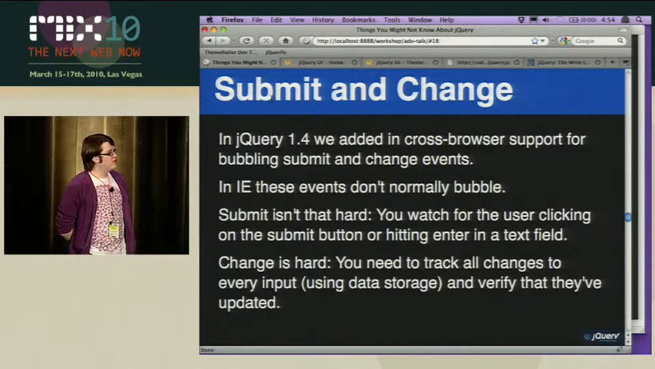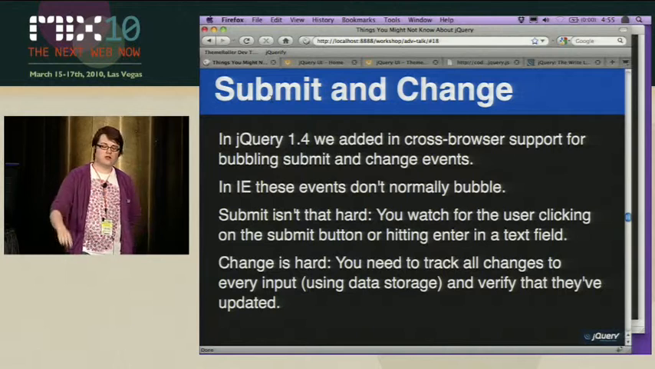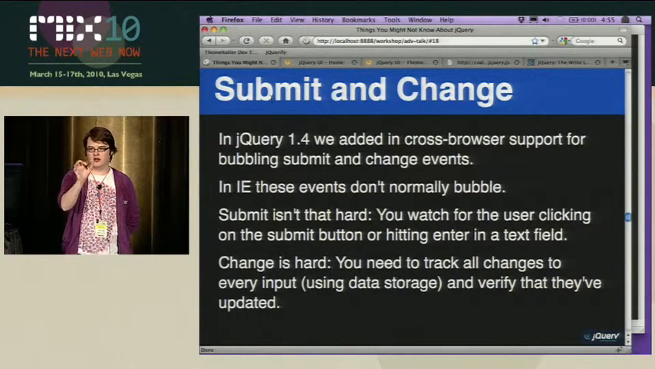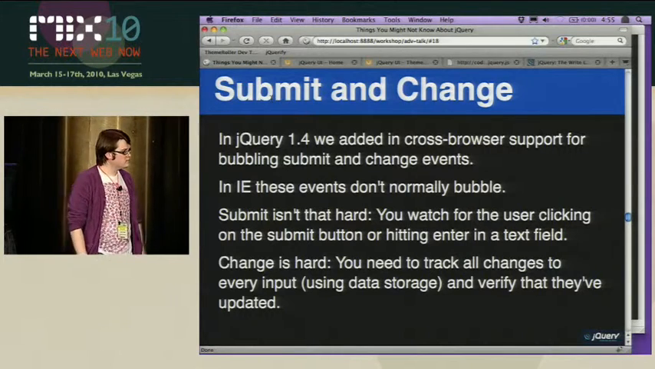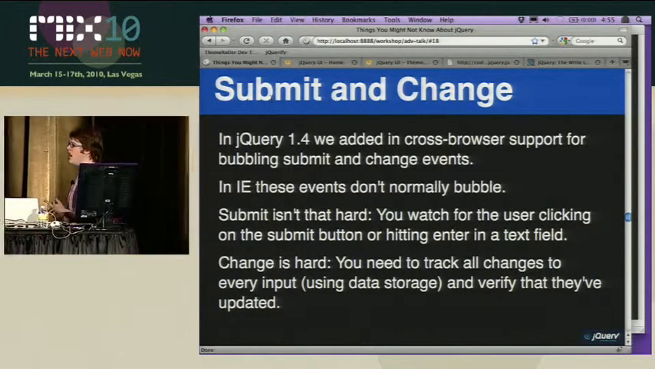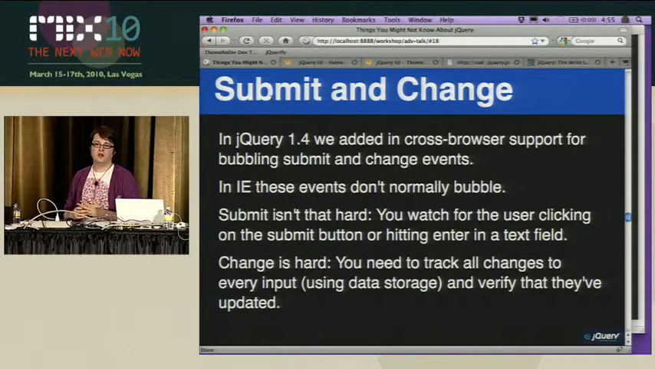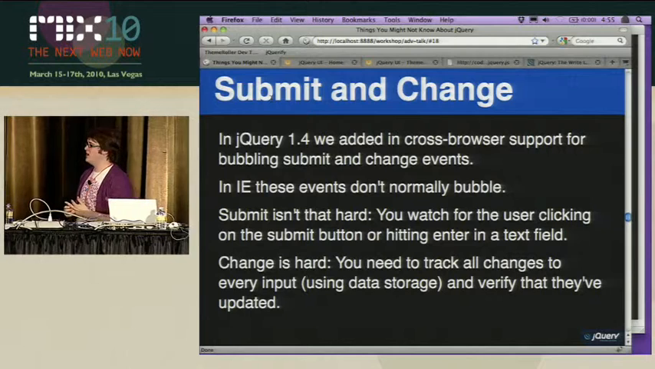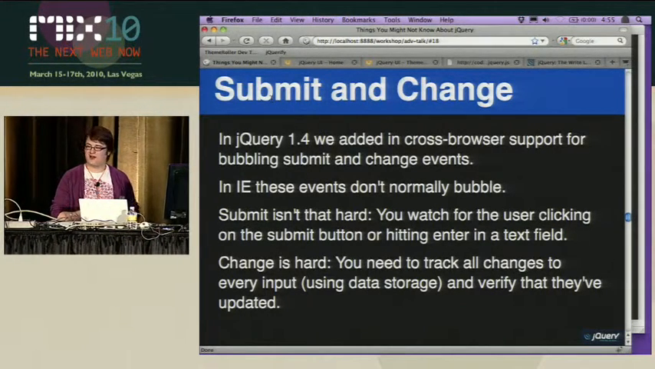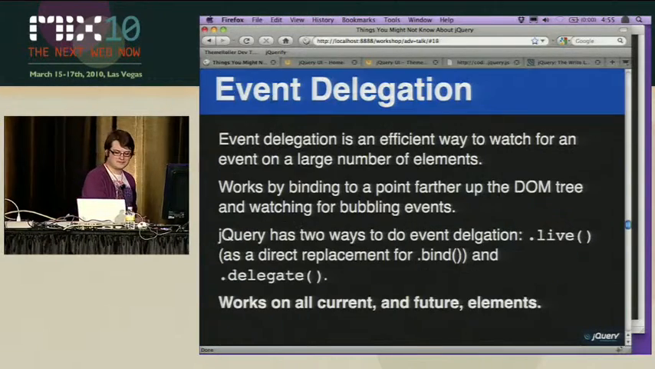So to implement that for submit, we have to watch for the user clicking on a submit button, or watch for the user hitting the enter key inside a text input. But for the change event, we have to track every single change that is done to every input in a form. It's really quite complicated and very frustrating. But like I said, if you want an interesting read, I definitely recommend checking that out.